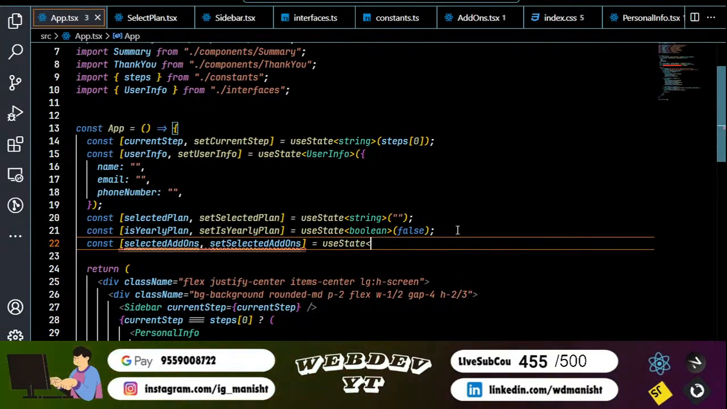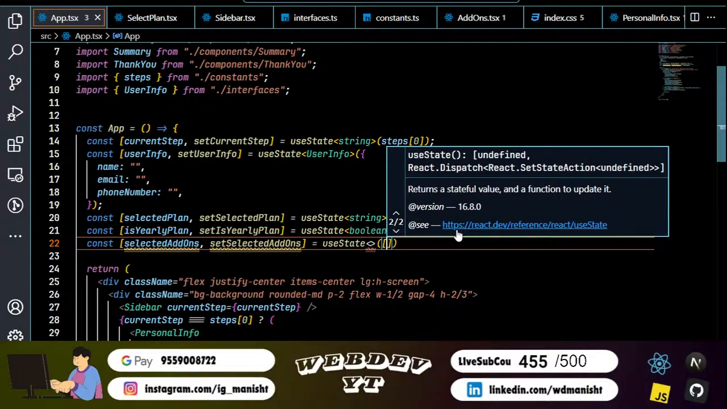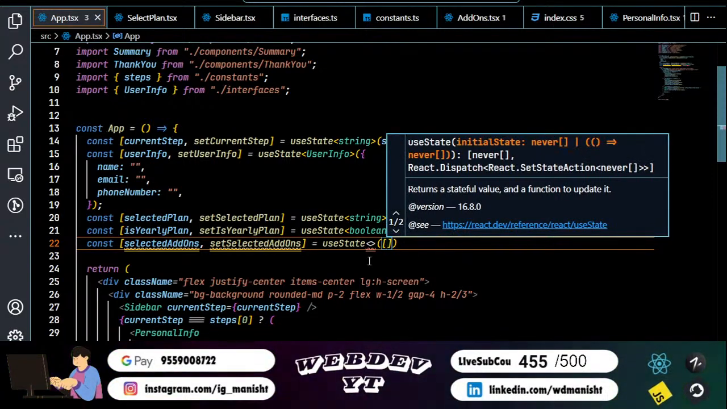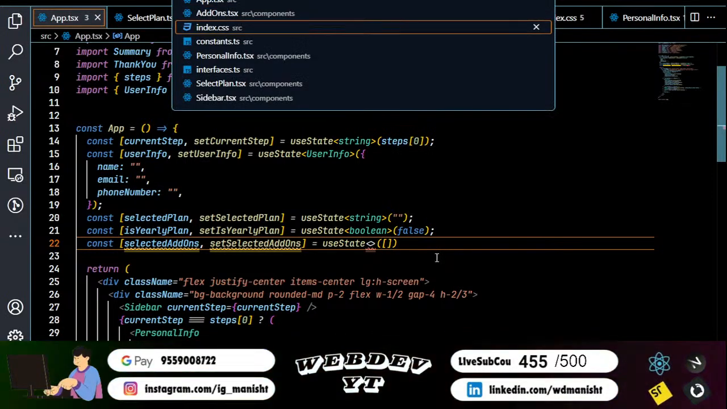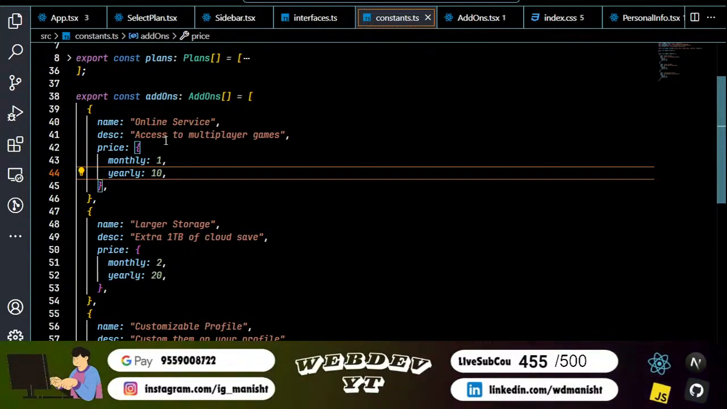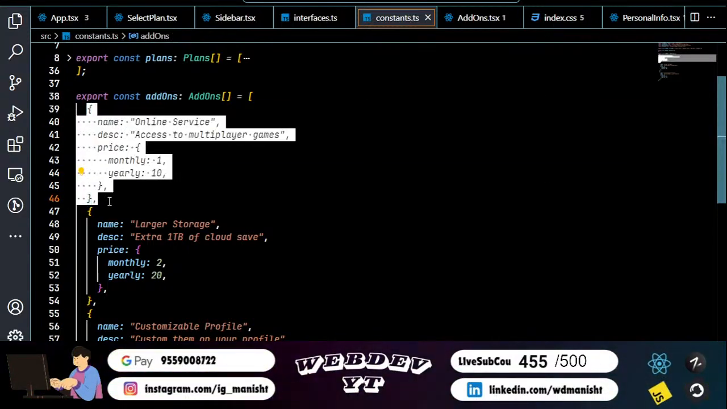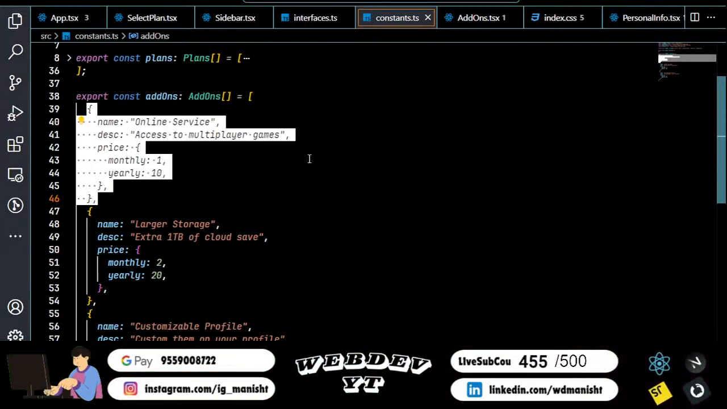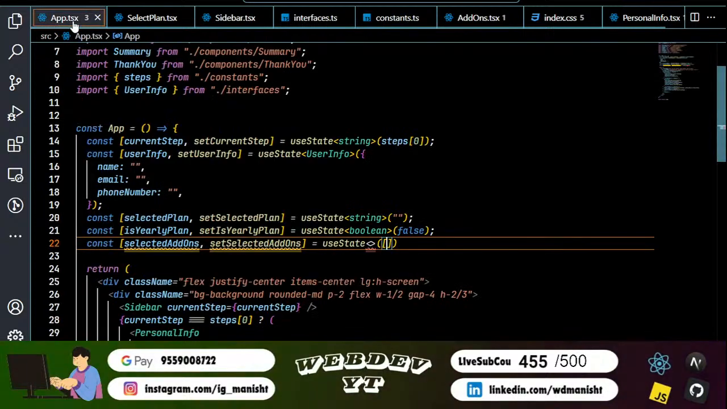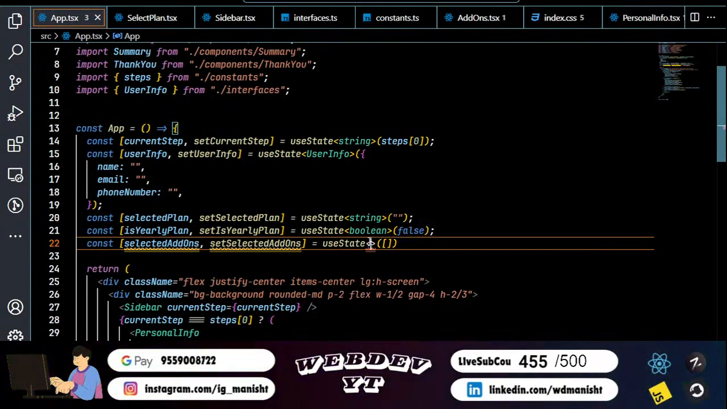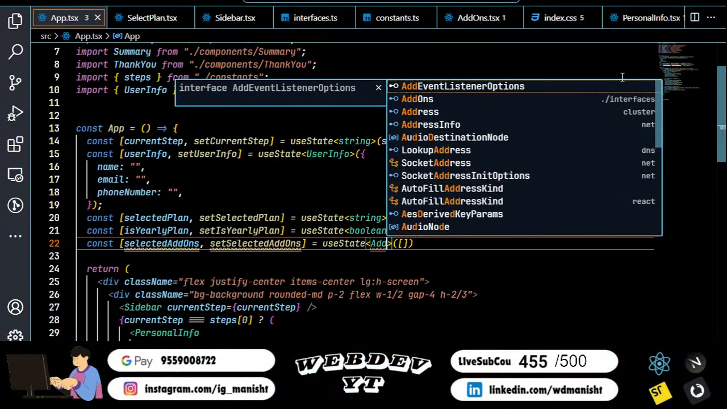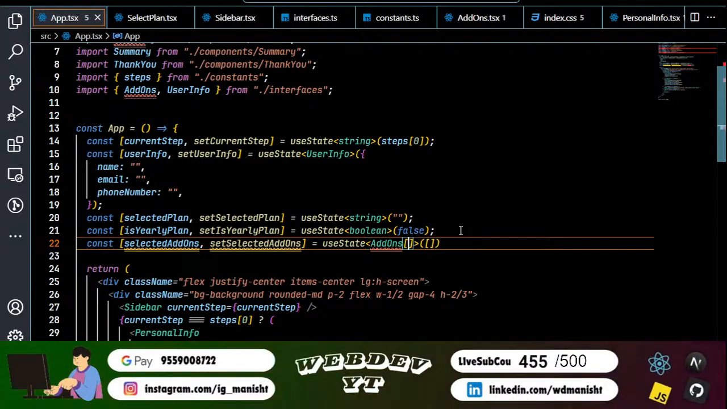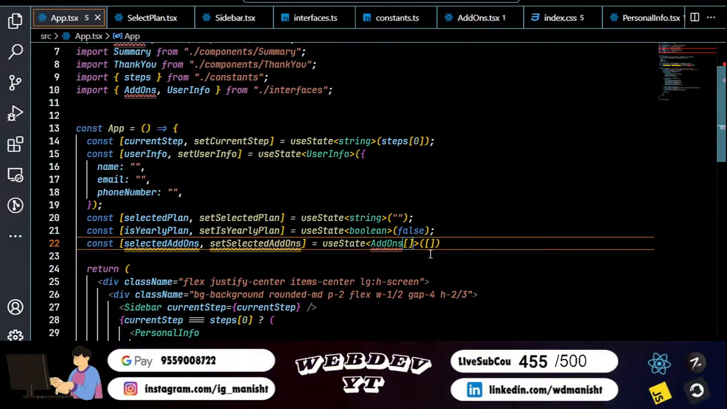Okay, so I will define the type later. Now it will be an empty array for as of now, but once I select any add-on, like this add-on align sources, I will push that entire object to this add-ons. Okay, so that later if I want to use it, we can use it. The type of this will be add-ons interface, which I will import from the interface page, and it will be an array.